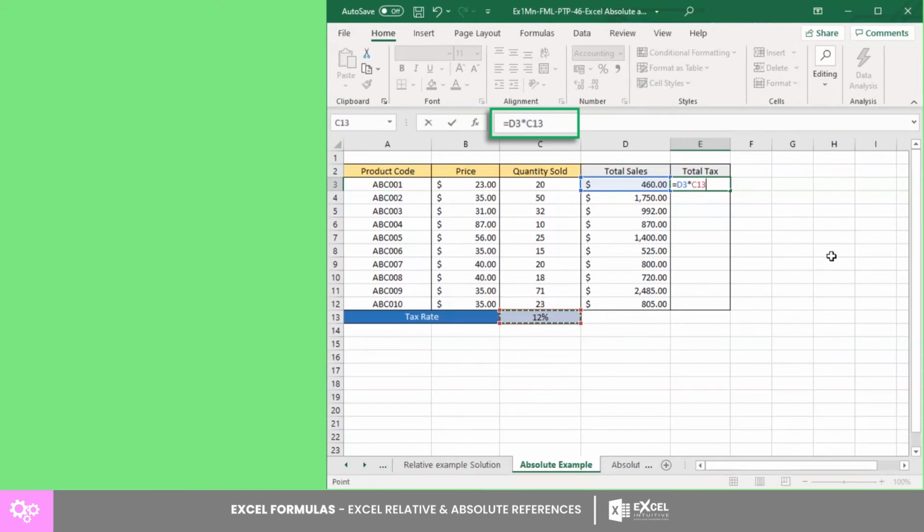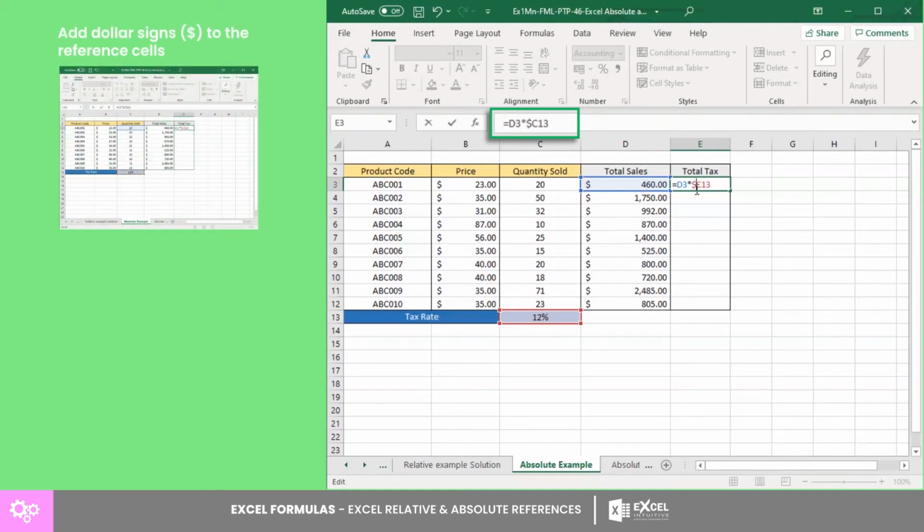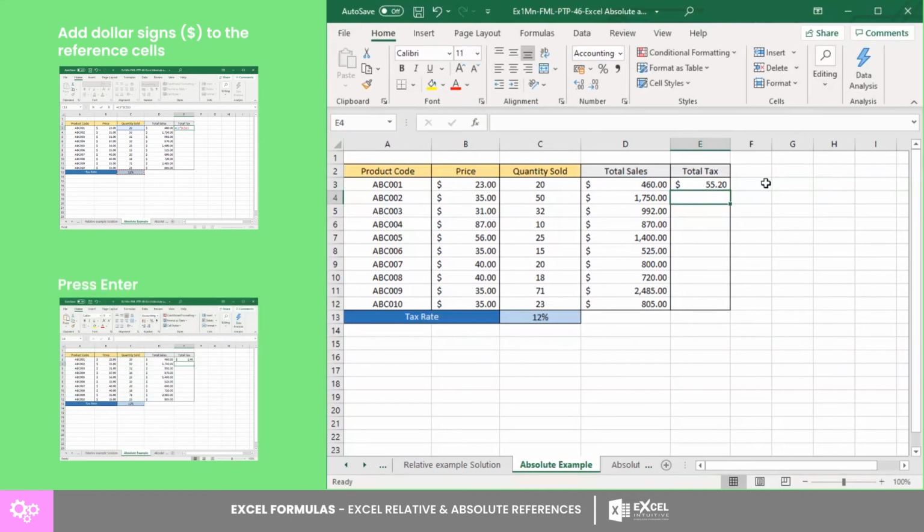But since the tax rate in C13 is the constant value to be multiplied to each total sales, add dollar signs to it to make it an absolute reference. Doing this will avoid errors in Excel which may affect your data. After that, press Enter to get the result.